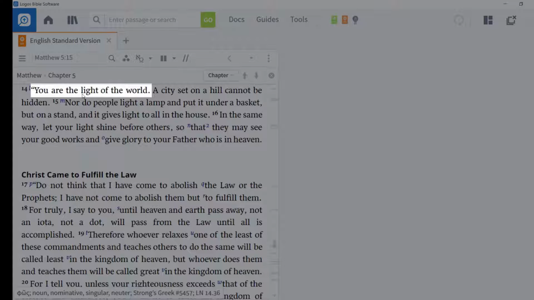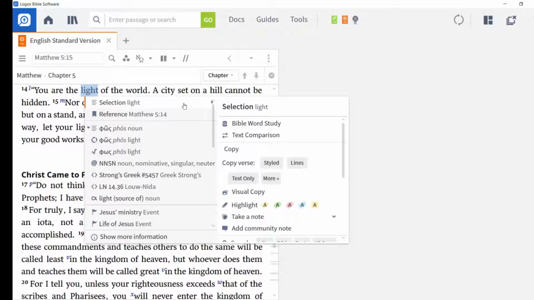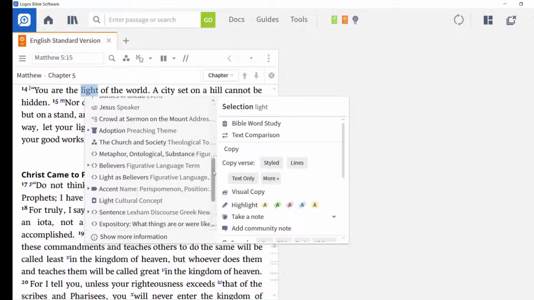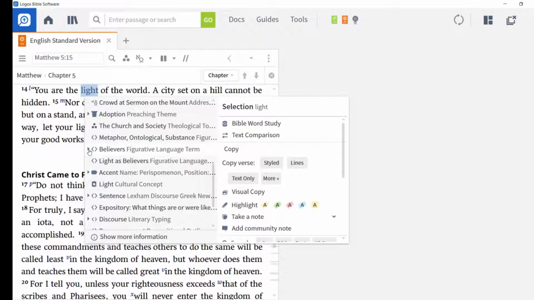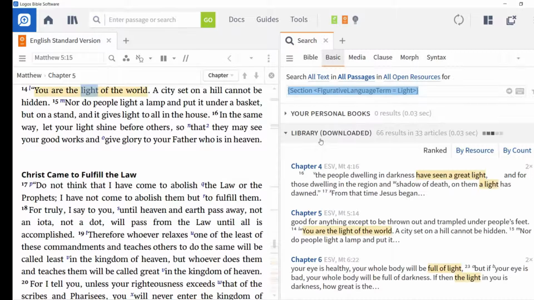Light is used as a metaphor for believers in Matthew 5:14. "You are the light of the world." Any Bible software program can find all instances of the word light in the Bible. But to find where else light is used as a metaphor requires the hand tagging accomplished by the team working on Logos Bible software. To find this information, right-click on the word light, scroll down in the context menu until you see Light, Figurative Language Term, and click that. Then click to search in this resource. You'll now see everywhere light is tagged as a metaphor in the portions of the New Testament that are completed.